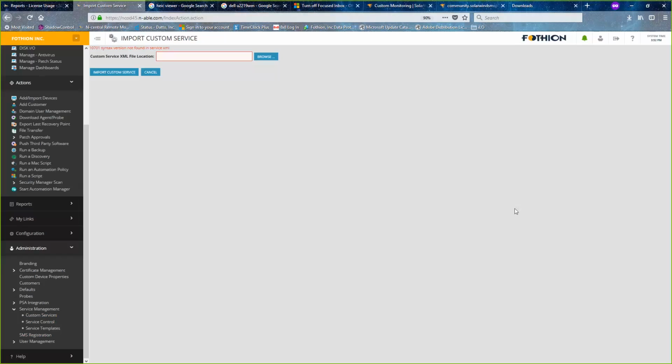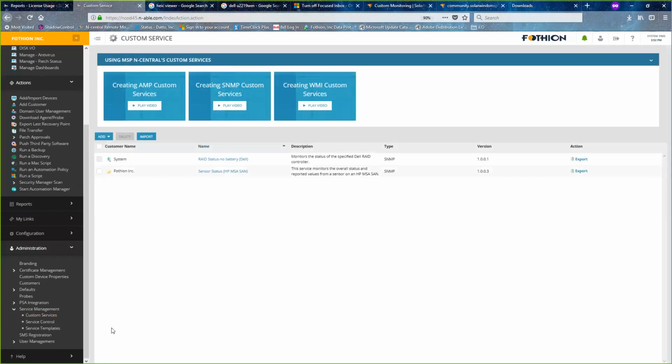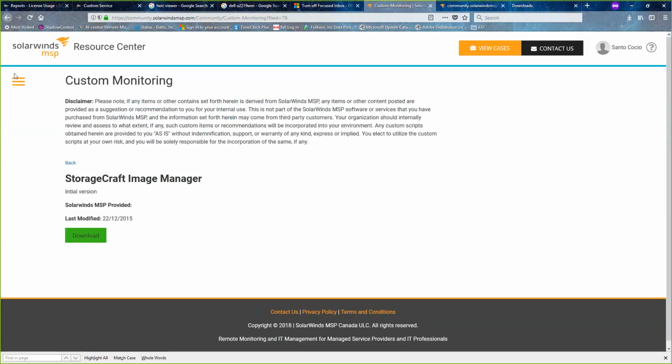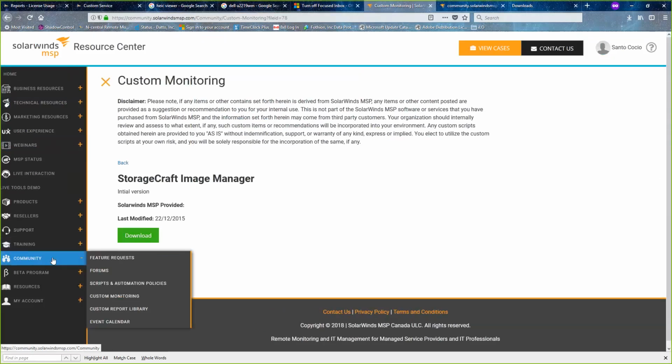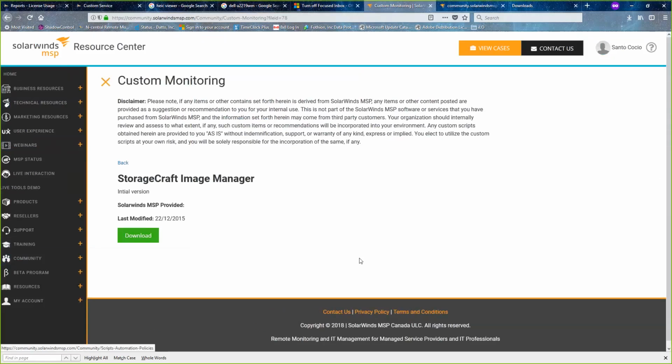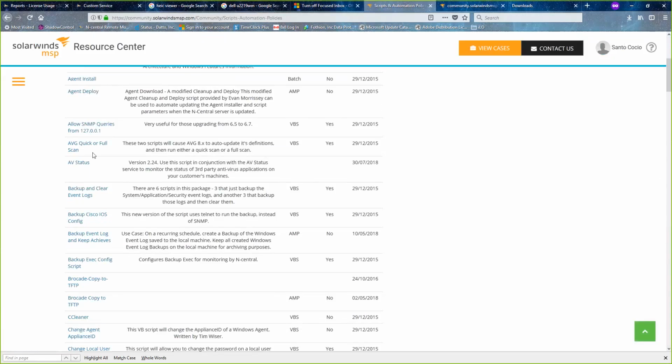Yeah, sure. Okay. Go to your custom monitoring first. Oh wait, no. Go to the community. Go back. Let me borrow the mouse. Okay, go ahead. All right, so let's go back to community. If it's going to be with antivirus or AV status, it's going to be under scripts and automation policies. And that's under AV status.